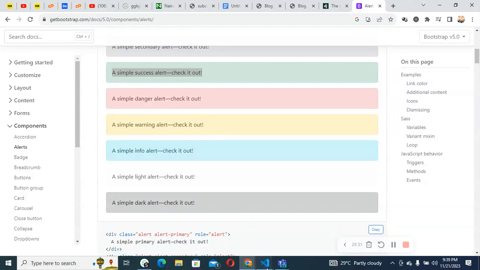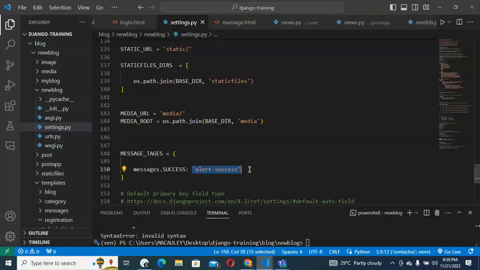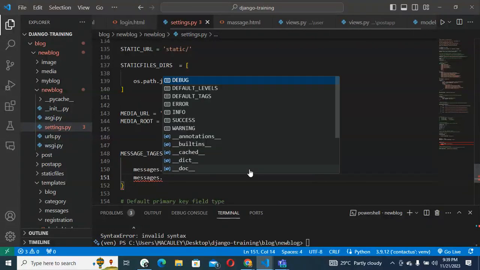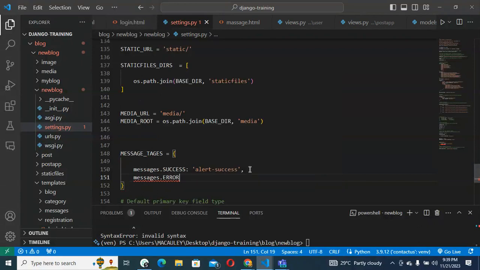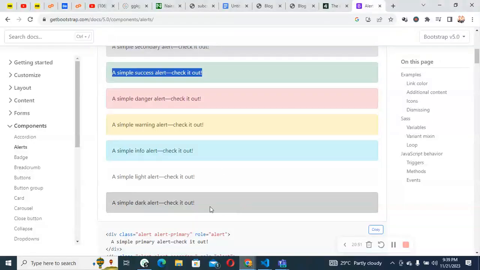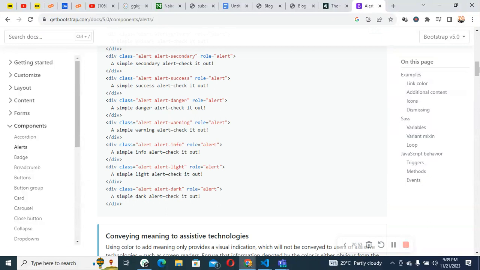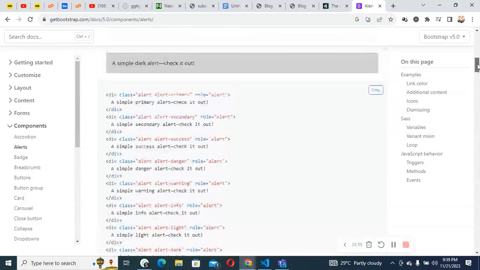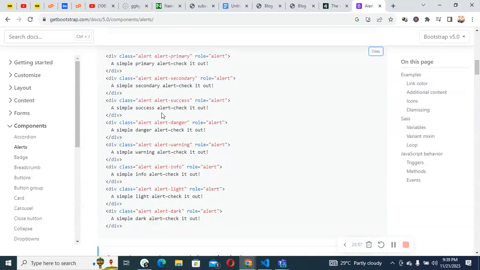Let me quickly do the same to the others. Next one is message.ERROR. I think that should be danger. Let's quickly get those classes. Danger.